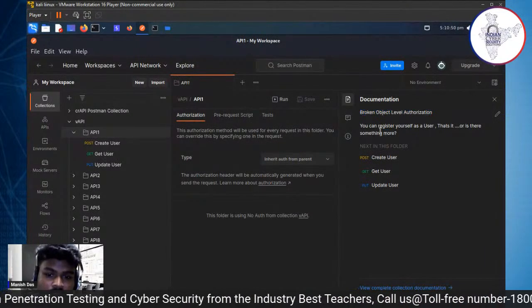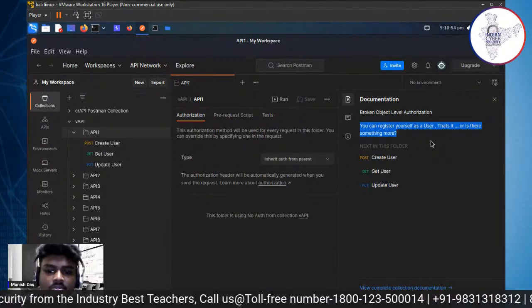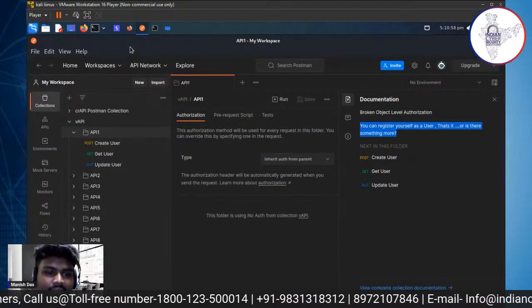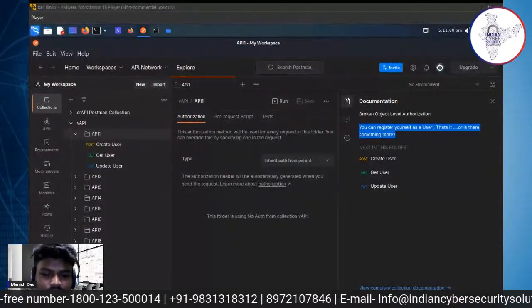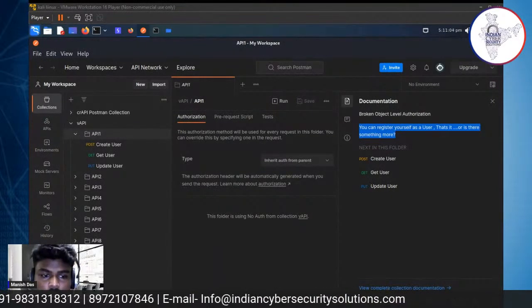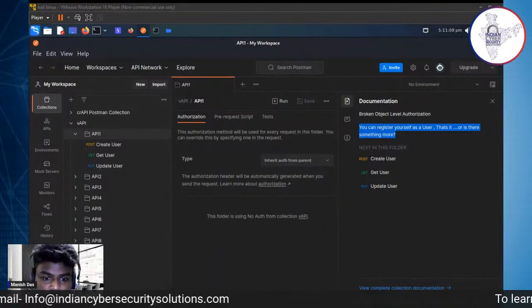So what's the thing here? It gives one hint, that you can register yourself as a user. That's it. Or is there something more? It's telling us to ask whether we can do something more. So let's get to the POST create user first.